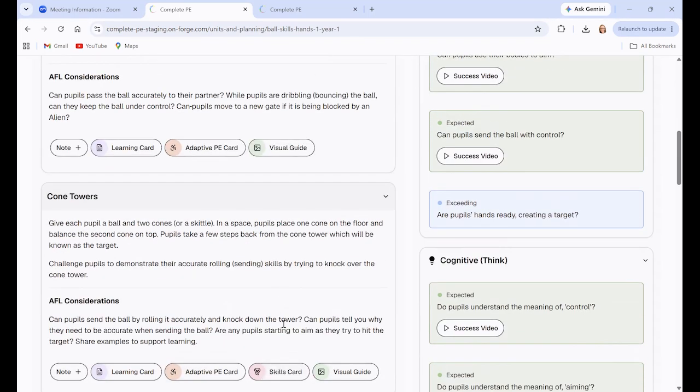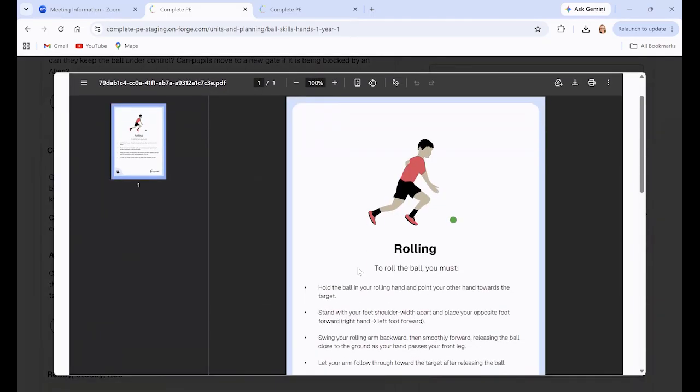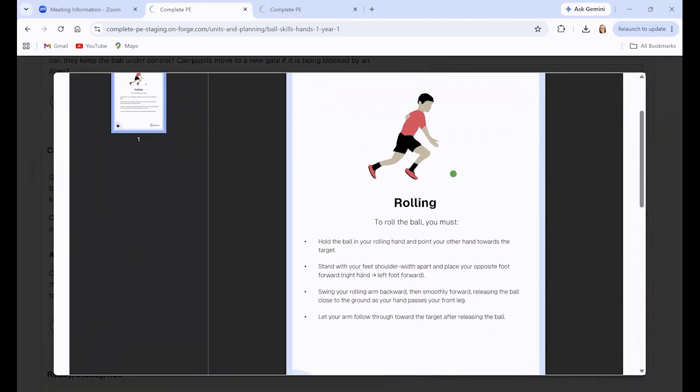Some of our activities have our skills cards. You can see the one above doesn't, but we can see that the one here does. And that's because this activity requires teaching a specific skill. So to support that, we've created a card that will really make this clear for you.